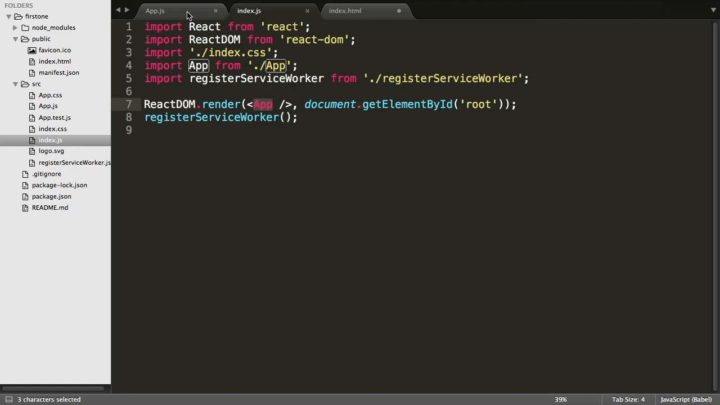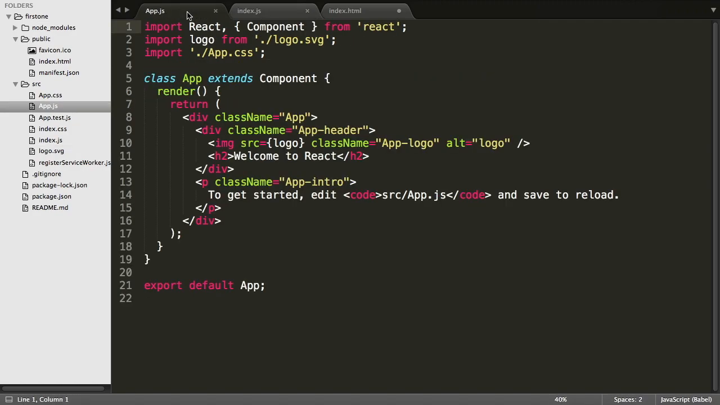So now, if we go to our App.js, this is our App component, and every React component must have a render function. And what that means is that it must have something that it renders to the element on the page. So our app right here has a div with a class name of App, and then inside that it has other things. And you can see right here that we have some JavaScript mixed in there because that's actually a JavaScript variable right there for our logo.